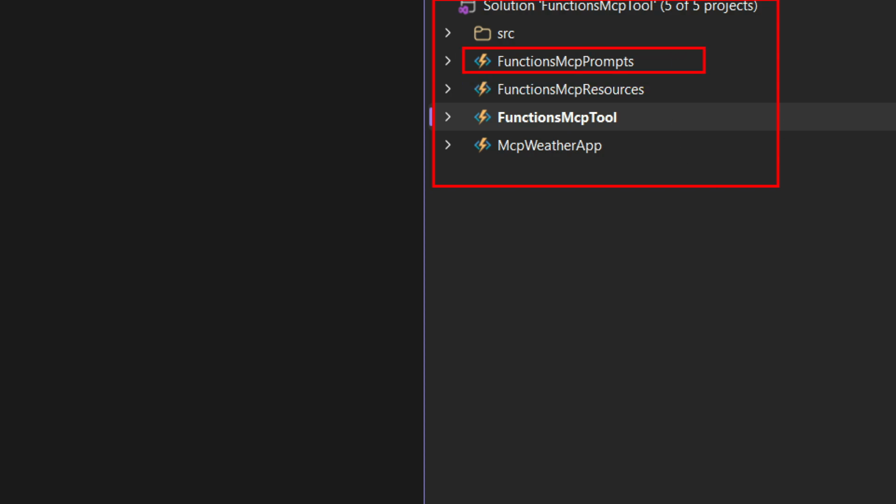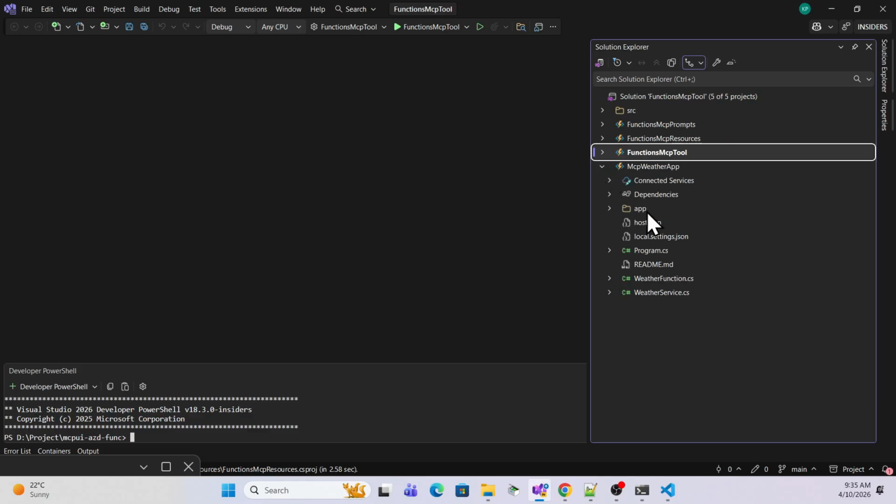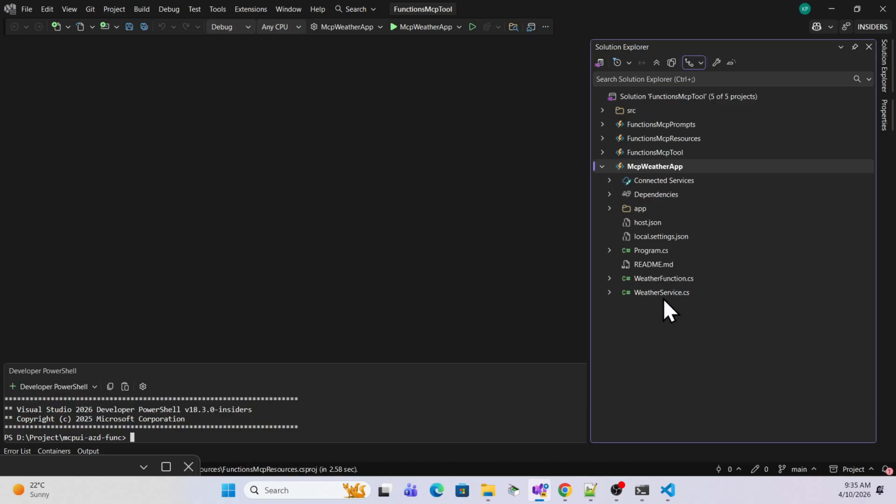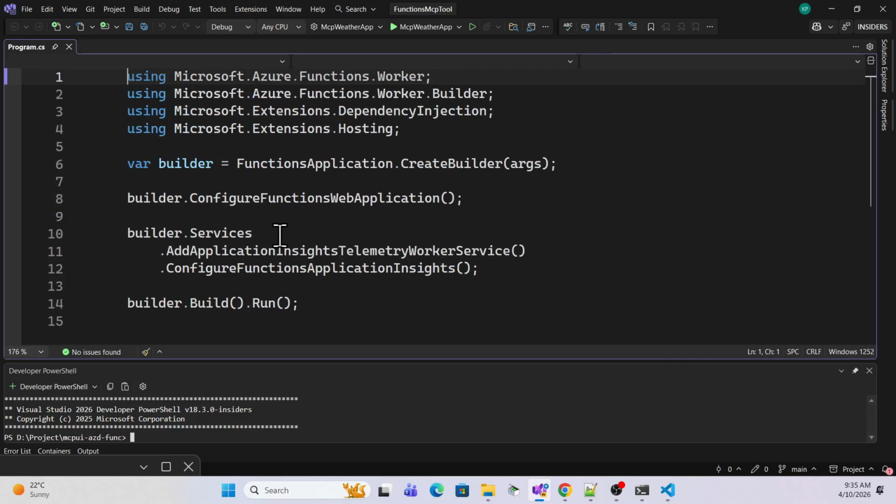One is the function MCP prompt, another one is MCP resource, another is the function MCP tools, and the MCP weather app. So this is the weather app we just created. We have to set this one as the function startup project. Once you're done, if you go to this Program.cs file, it is simple and clean.